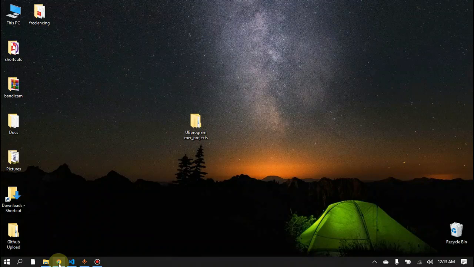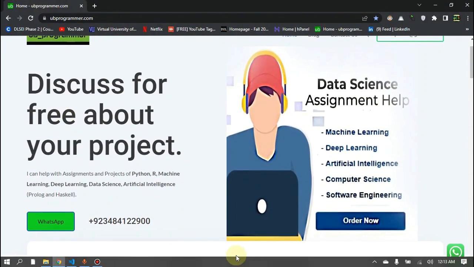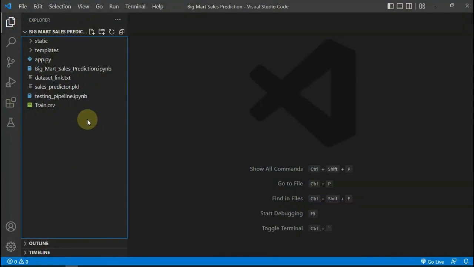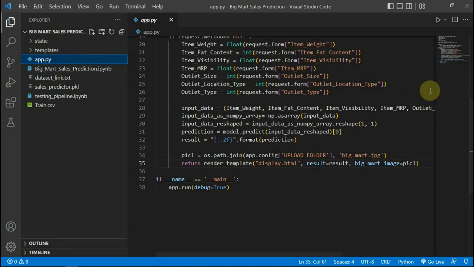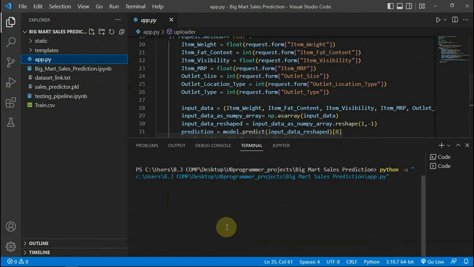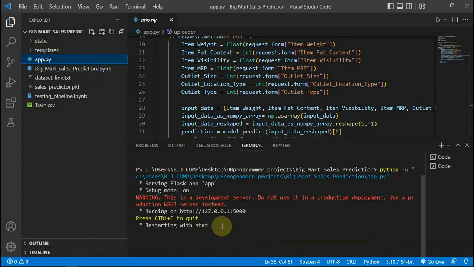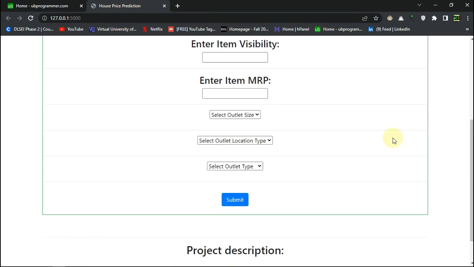Hey guys, it's me UBprogrammer, and today I'll be discussing a machine learning project, which is Mart sales prediction. So let's see how our app looks. Here I am starting my Flask app and it will give me a server. Here we have our server. Let's follow the link, and this is the simple UI of the app.